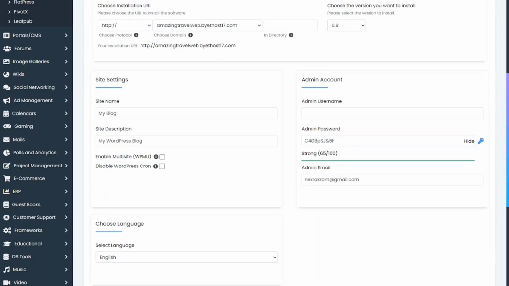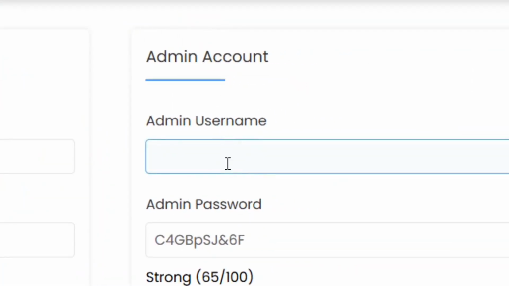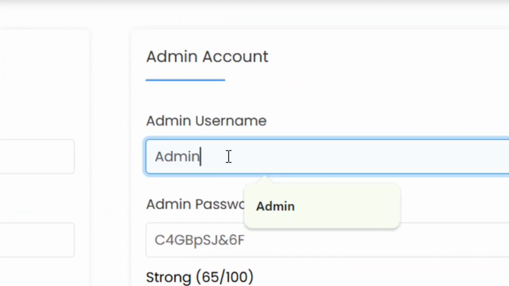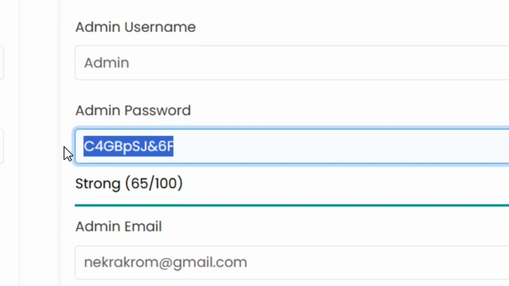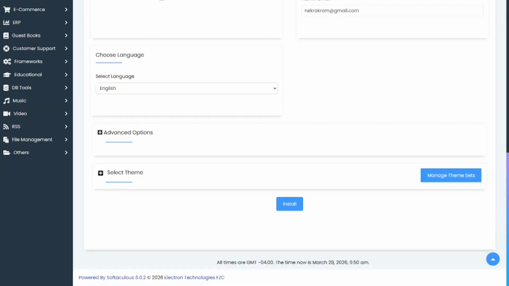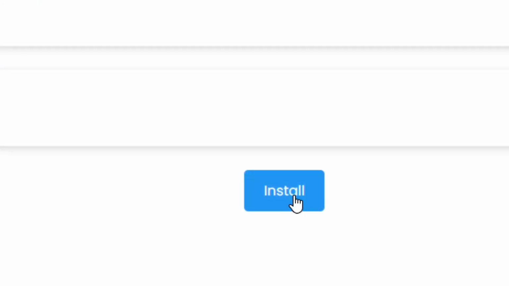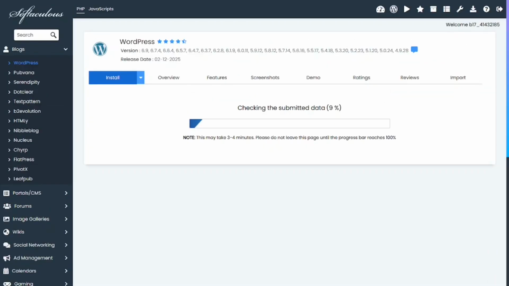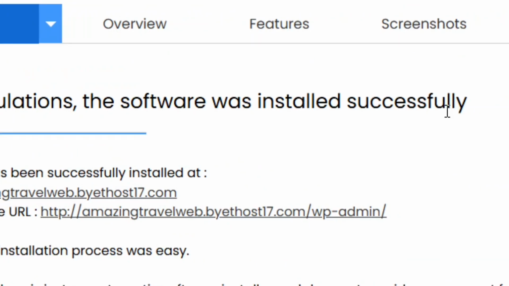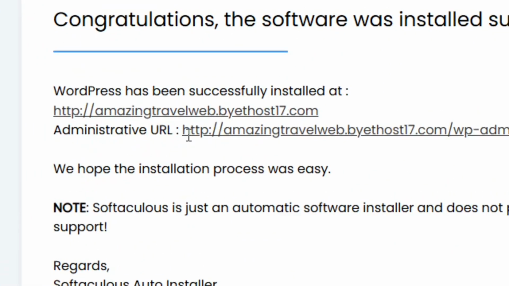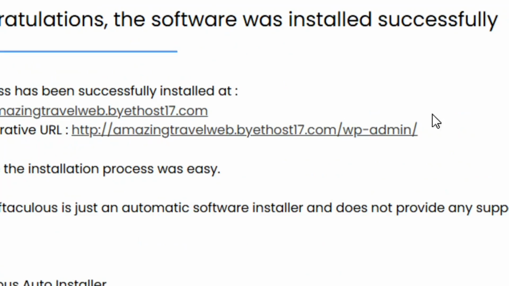Over here, all that you have to do is simply come to the admin account and set your admin user. You can select any name, and then over here, set the password. After setting the admin name and password, all that you have to do is simply click on the install button. So that you installed WordPress on the new hosting. As you can see, we have successfully installed WordPress, and we can log in to our administrative URL by clicking on it.